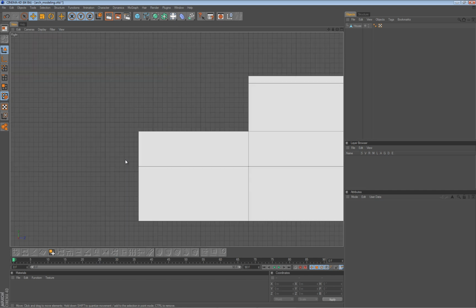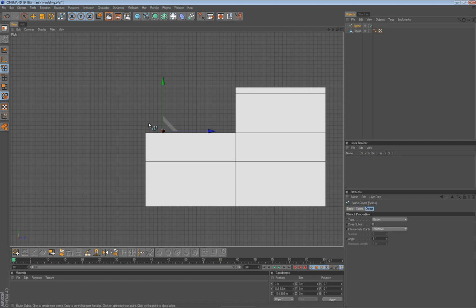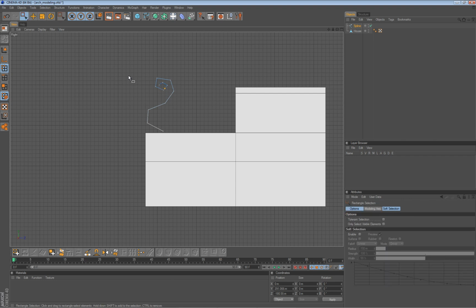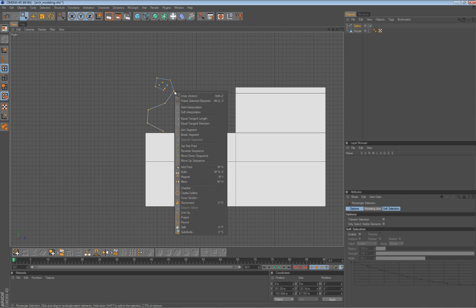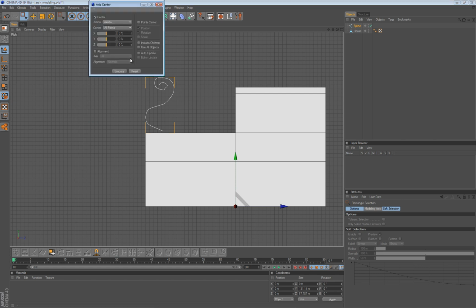And let me go to my side view. With my Bezier spline, I will hide my axis and create some really arbitrary shape for a fence, maybe something like this. I want to select all the points and do a soft interpolation. Let me reveal my axis, and as you can see, it's right here in the world center, and we want it really to be in the center of this object. So we will go structure, axis center, and simply hit execute command.